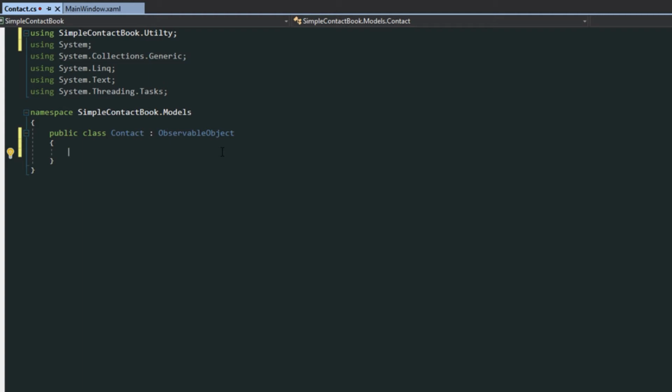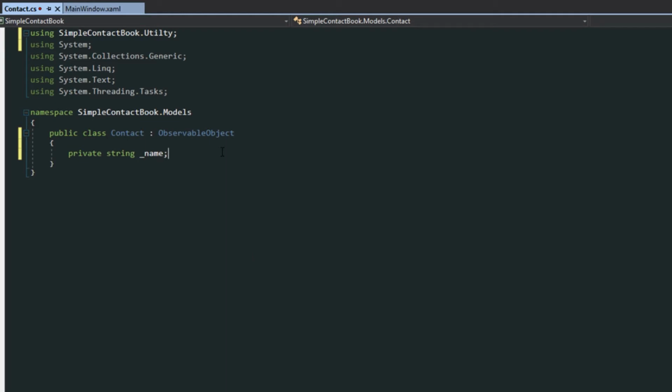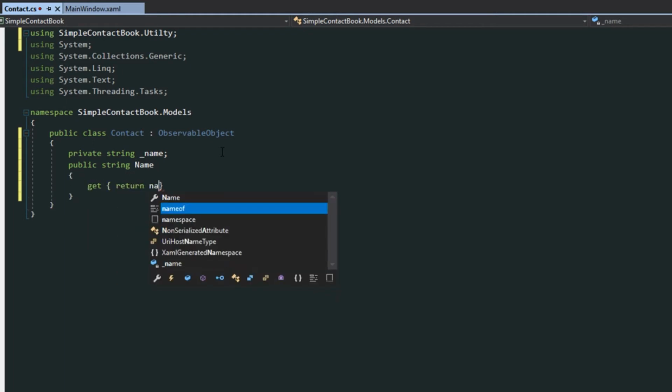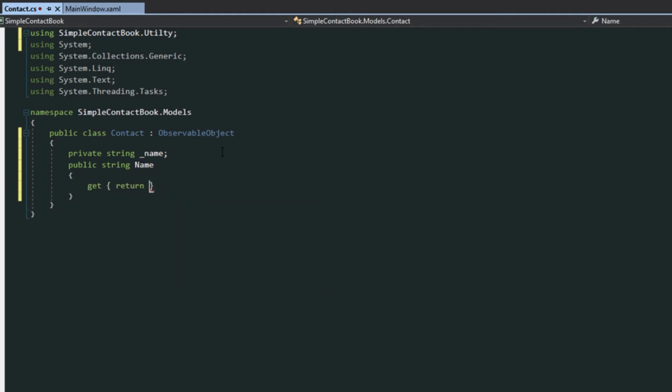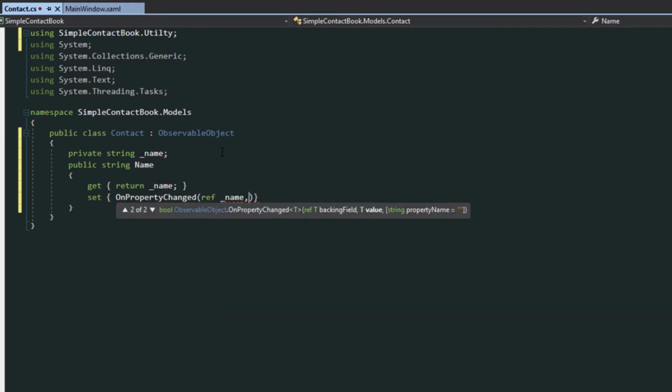So the first thing we want to actually create is a private string, which of course will be the name. So contact, of course, will need a name, and then a public name here, and we'll simply get and return the private name, and then do a set, and we want to notify a property change here of our name, and then pass the value.